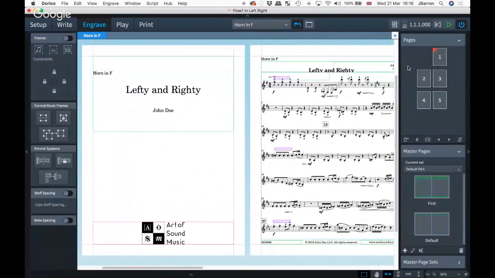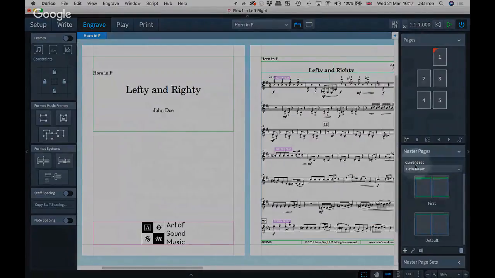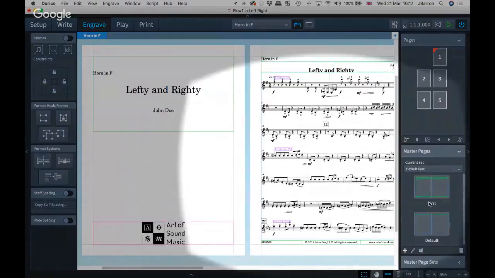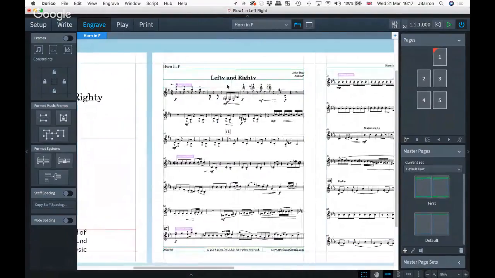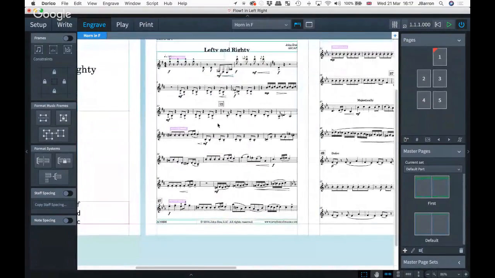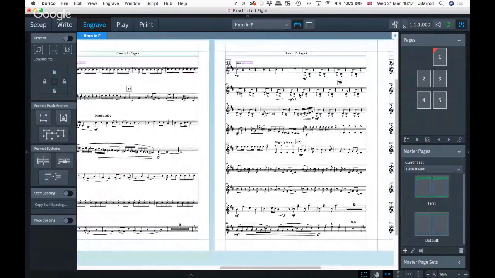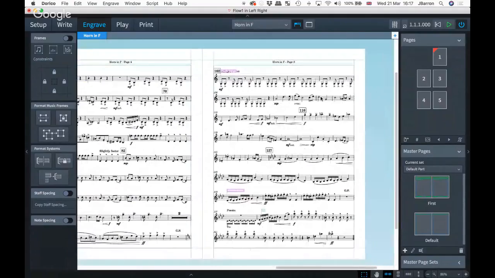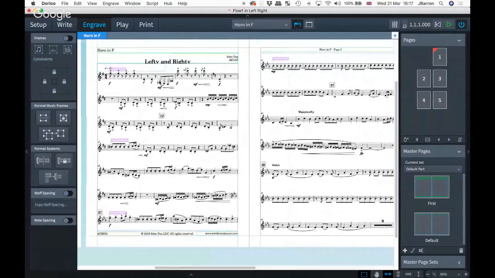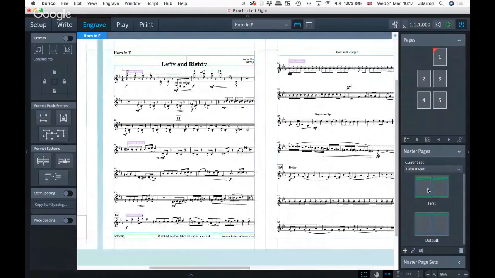So if I go to engrave mode, you can see these are overrides. There's a little red triangle. So these frames have been done as overrides. And actually what we'd like to do is apply the same thing to lots of parts and have consistent layout. So what I would do is, on the right-hand side in the master pages, you've got a first and a default. And as we talked about before, first is the first page of any flow, and default is any subsequent page. So you can see here 3, 4, 5, they're all using default. And this page here with the title on it is using first.